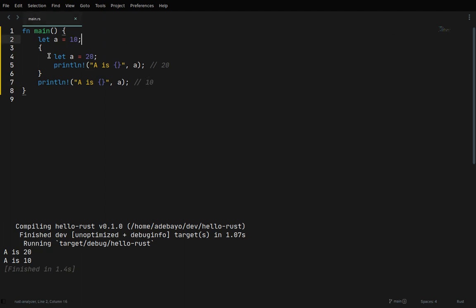And so what we say is that this variable has shadowed this original variable. Alright, and because it is inside of a scope and this has been dropped, then we can go back to the original variable and that'll make it work. And that's how shadowing works in Rust.